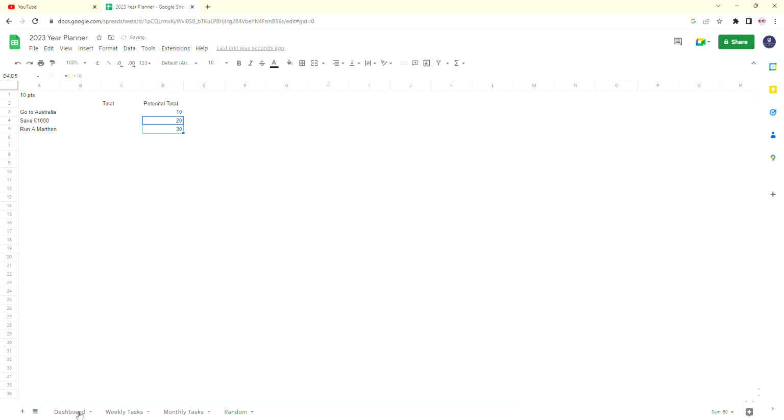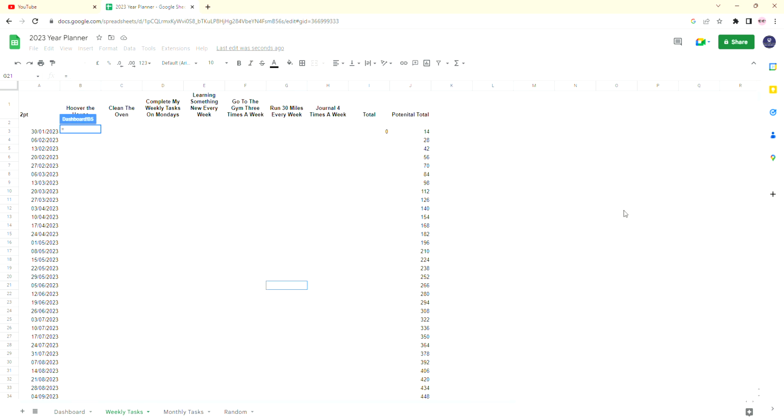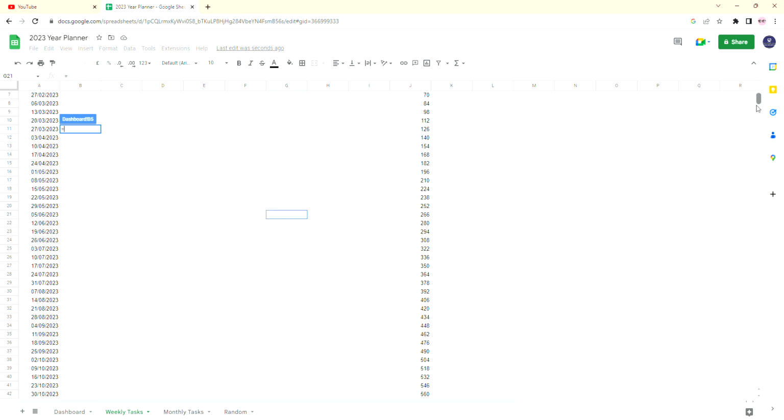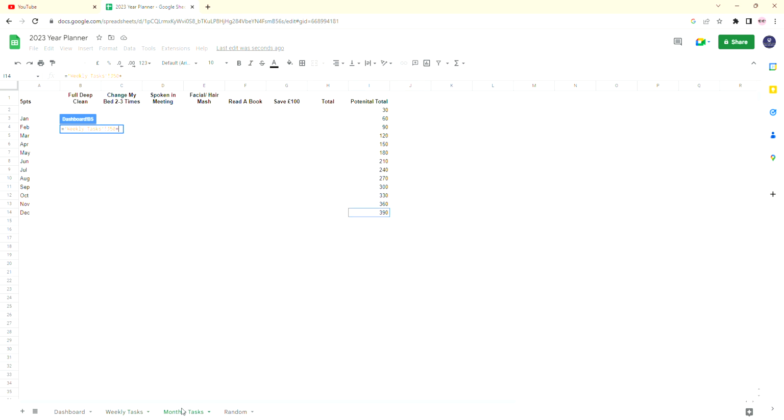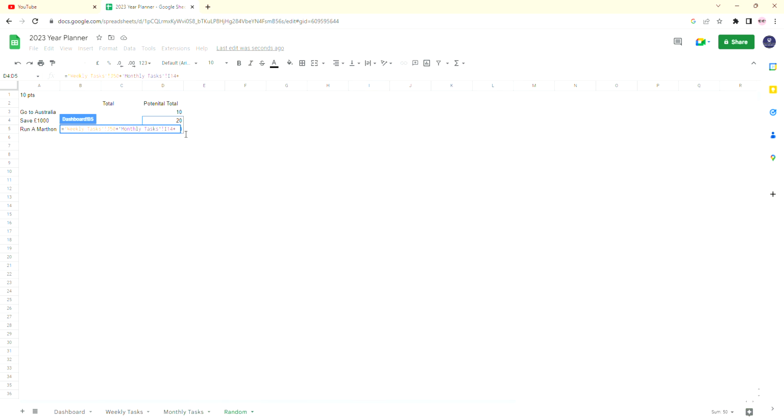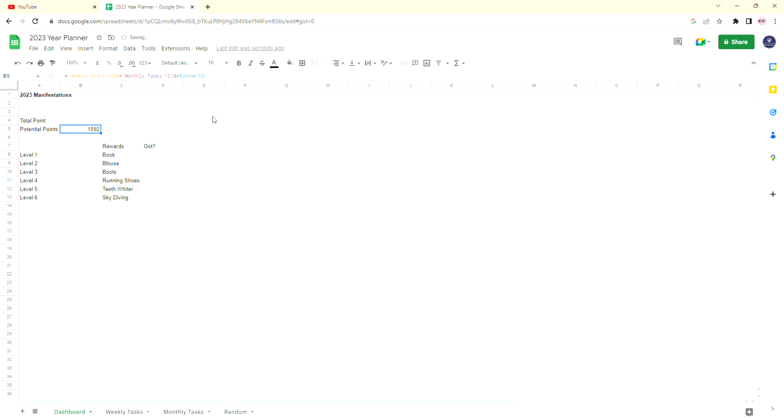Now we go back to our dashboard. So potential points, we're going to put equals. Going to go to weekly tasks, scroll on down right to the bottom of the potential points, click on that. Then we're going to plus the potential points from the monthly tasks, and then we're going to plus the potential points from the random tasks. Equals that. That gives us 10,092 points.